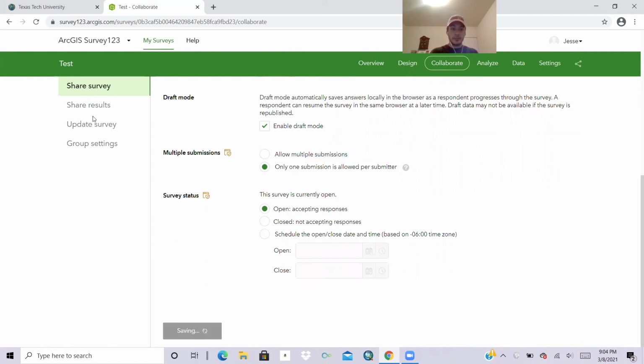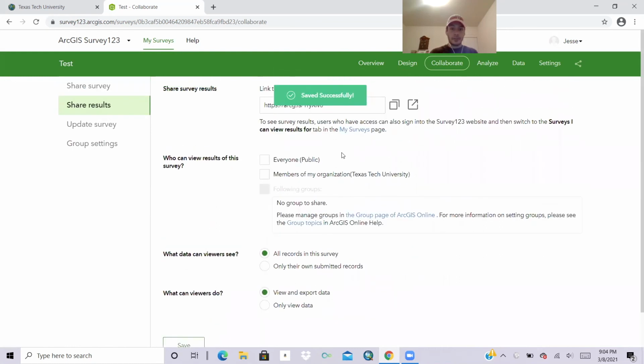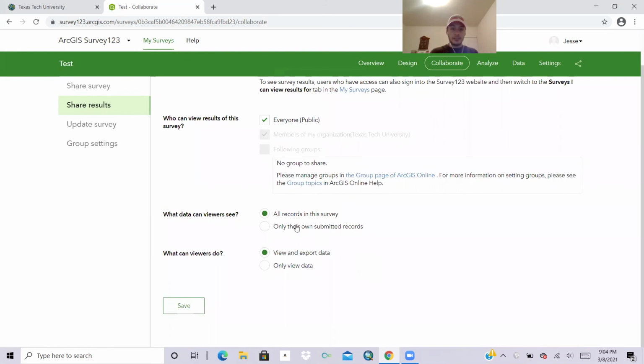And there are also different little tabs on the left side, including how we're going to share. So again, the link to the survey, who can view the results, we'll say everyone. And who can see, either everyone can see all the records or only their own. And what can viewers do? Only view data or export. And I guess we'll go ahead and save that.